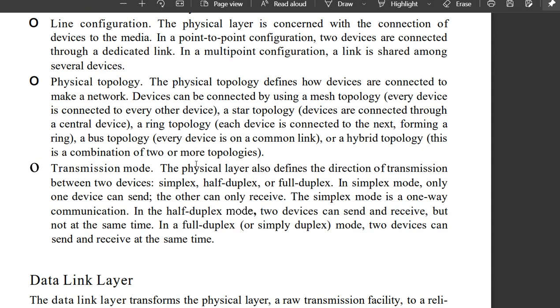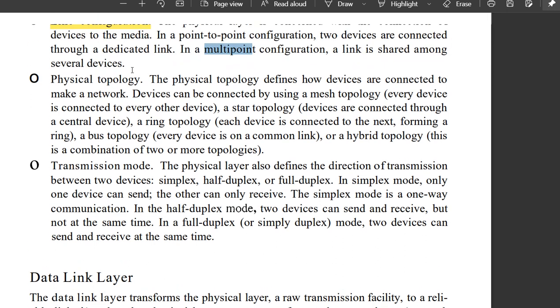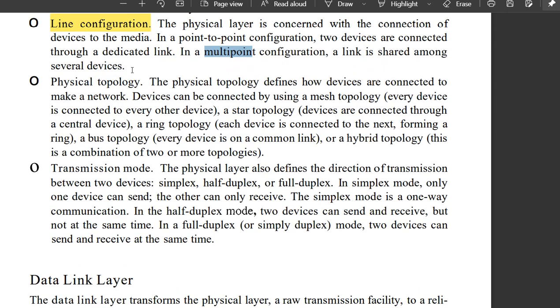One more responsibility of the physical layer is line configuration. You have studied about the types of connection, like point to point, multi-point, dedicated link. So the physical layer is responsible for which type of connection is used between the sender and the receiver, whether a point to point configuration or a multi-point configuration, or dedicated links. And the physical topology means in which topology it is working, like bus topology, mesh topology, star topology.